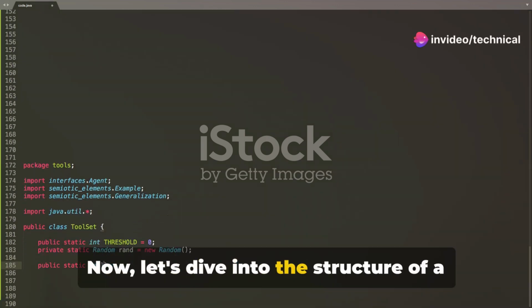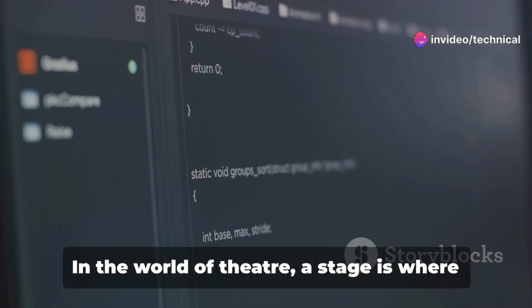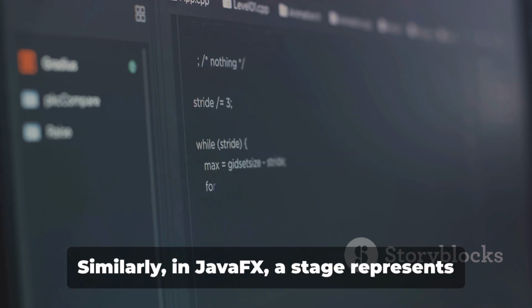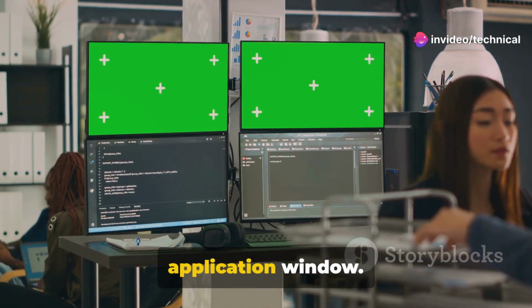Now let's dive into the structure of a basic JavaFX application. Picture a stage. In the world of theater, a stage is where all the action happens. Similarly, in JavaFX, a stage represents the top-level container, essentially our application window.